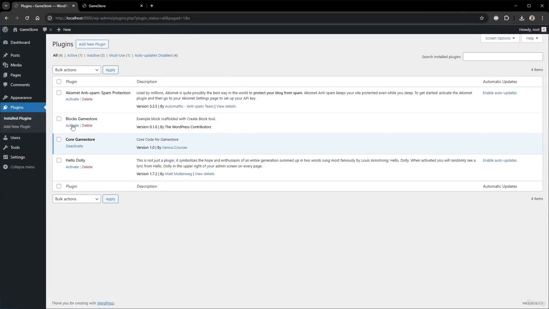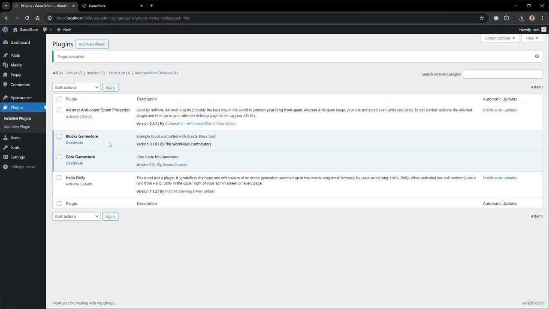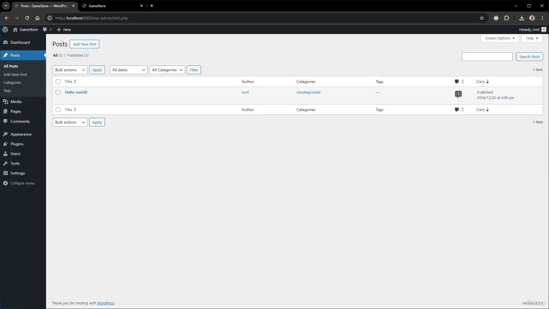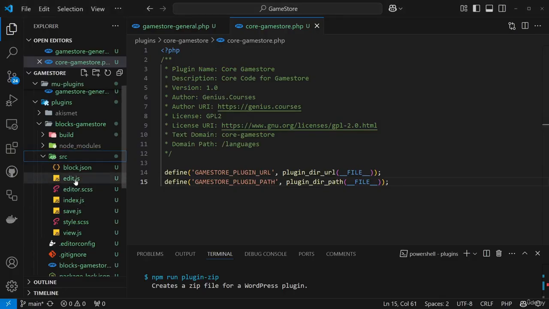A new block, we activated it. Don't forget to always activate newly created plugins, because very often students write code, don't activate the plugin, and then ask me why their code isn't working. It turns out they simply forget to activate it. Let's go to the posts, for example. Let's see what it is called.